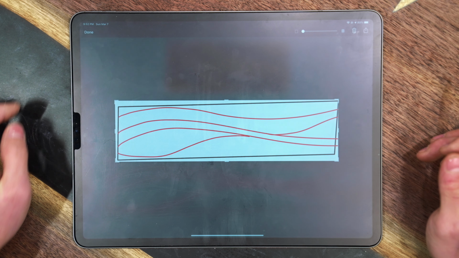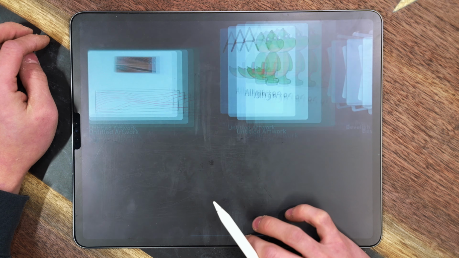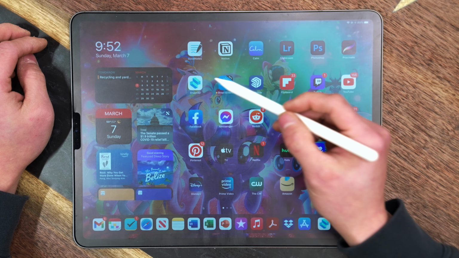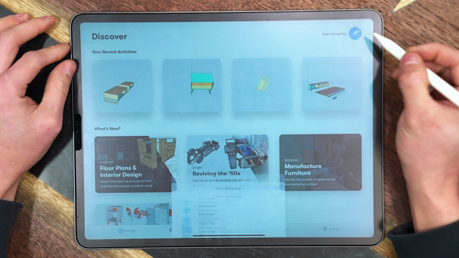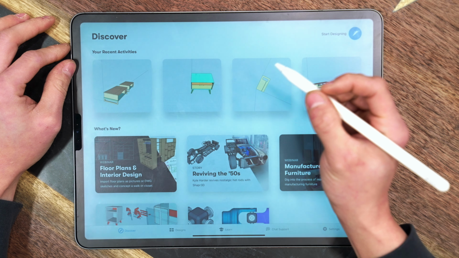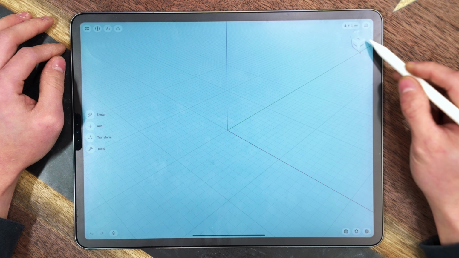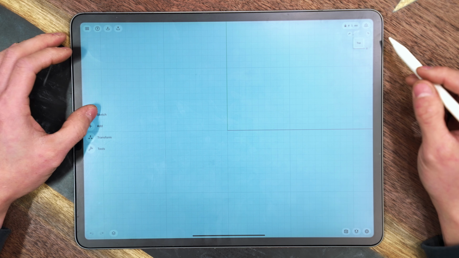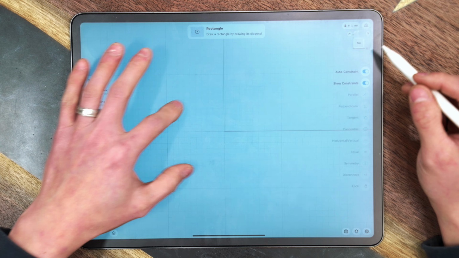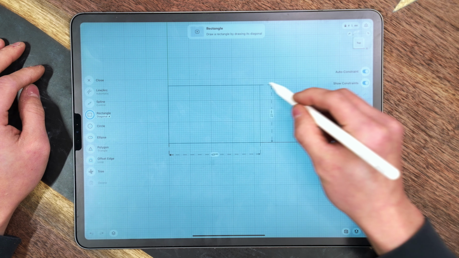Let's click done, save the photos. Okay, now we're ready to go ahead and launch into SHAPR3D. And as before, the first thing I'm gonna do is lock my grid size at 1 millimeter and then start sketching on the top surface. Let's draw a random rectangle starting at the origin.